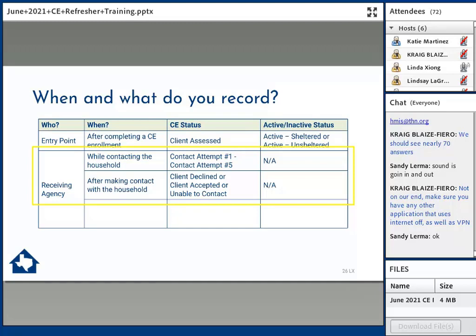Now, let's say that the receiving agency did make contact with that household and they want to alert other agencies about what happened in that conversation. They can record the result of the conversation as client declined, client accepted, or unable to contact as a CE status. As you can see in both instances, the receiving agency is not recording an active or inactive status because the client should already have an active status, meaning they are actively engaging in the local housing crisis response system.